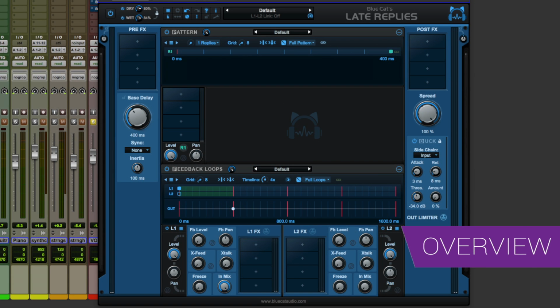But back to Late Replies. So it's a delay and multi-effects plugin. And this has quite a few special little features under the hood that I'm going to show you around in this video. But first, let me show you around the GUI, because at first glance it does look a little bit intimidating. But once you understand where things are, really this isn't that difficult to use.